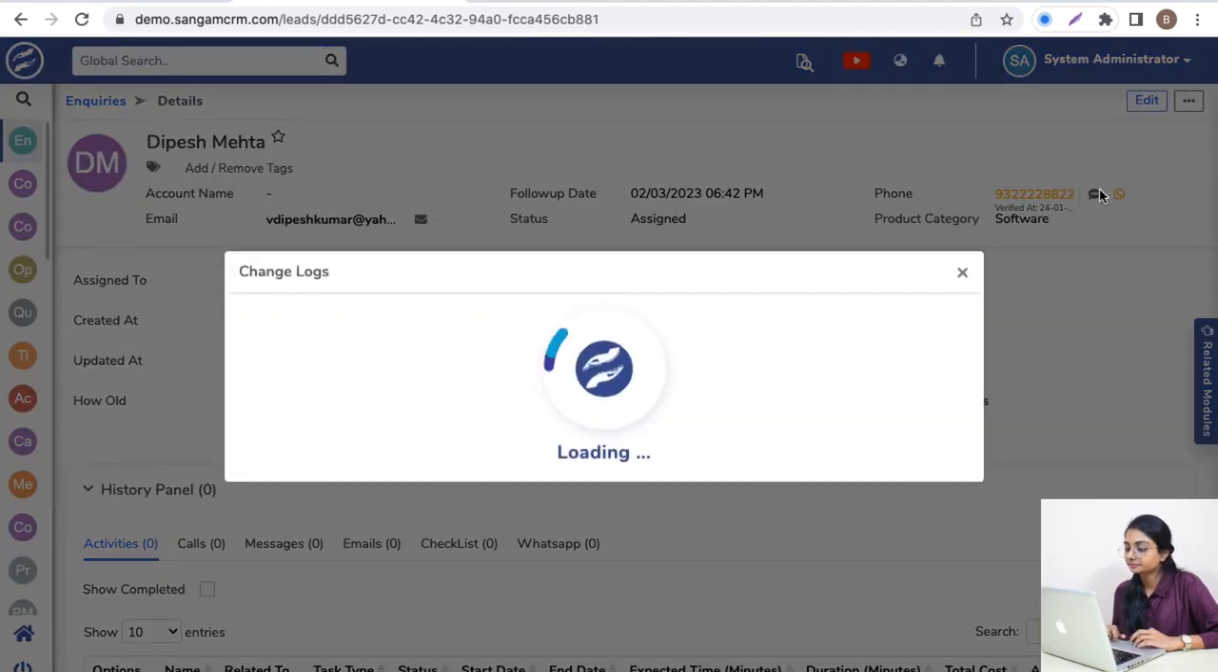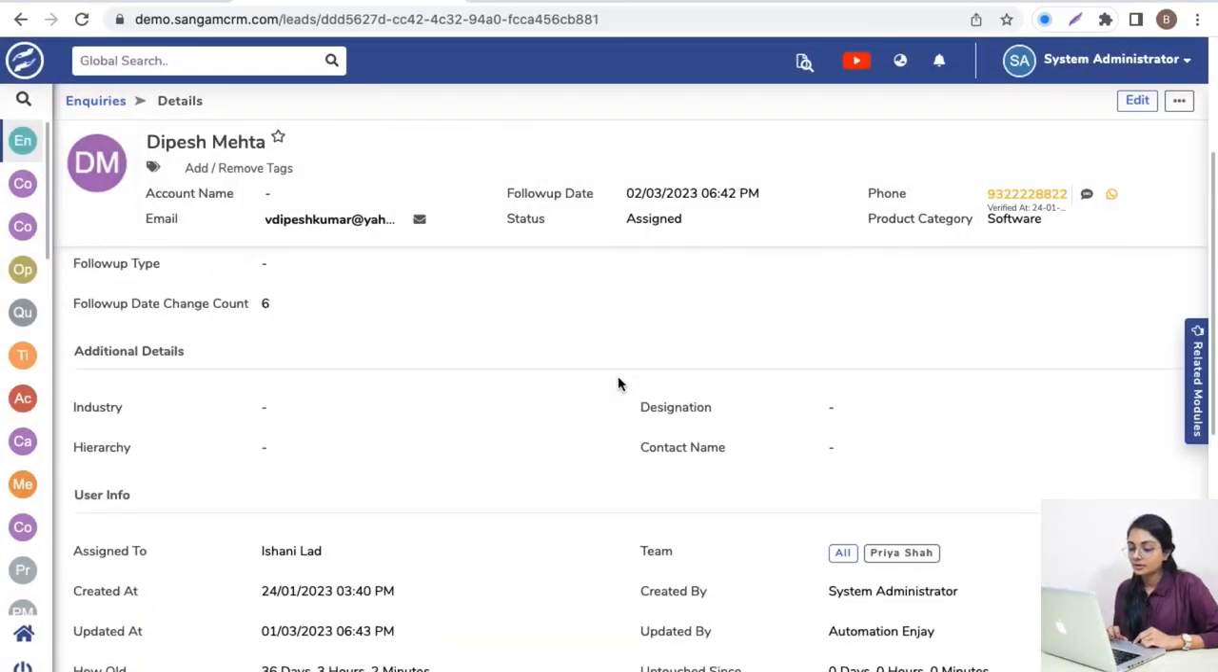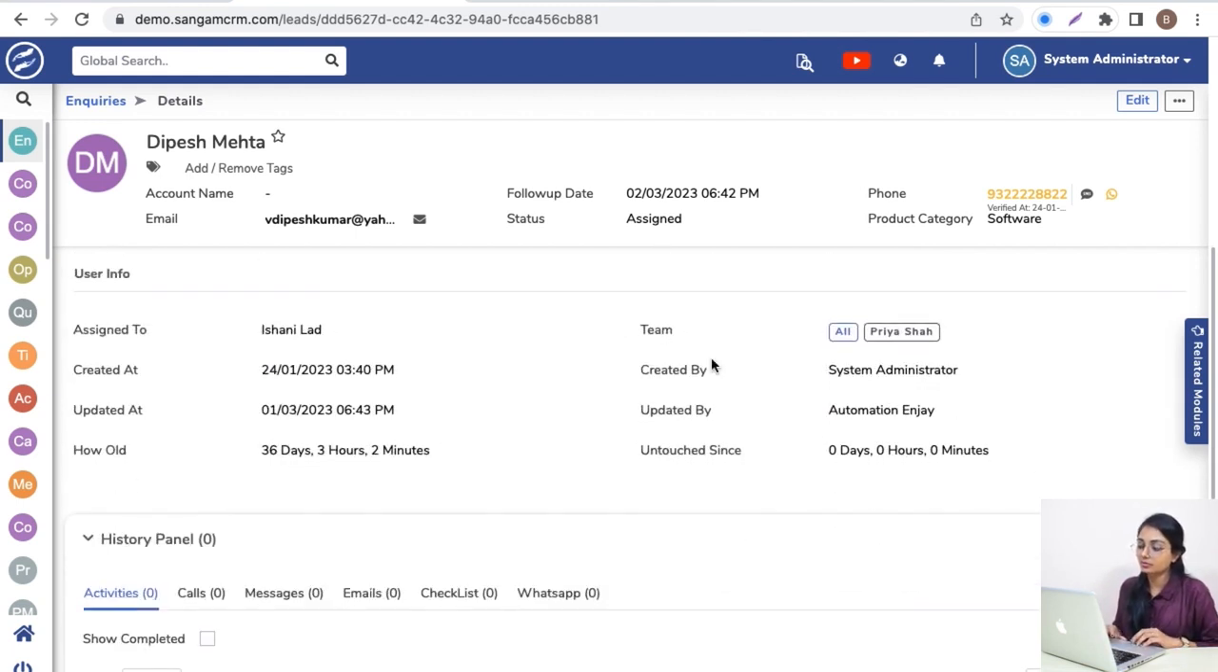So if I go to the change log, I can see that after the changes I made, automation NJ changed this follow up date count, which was earlier changed to 5 and now it is changed to 6 times. So we are capturing follow up date count to see how many times it has changed for a lead. I am capturing that information through automation. Whenever I will update the follow up date, those many times this information will be updated in the system.